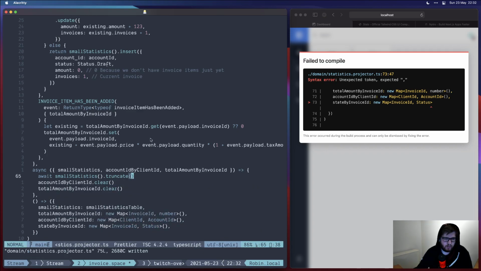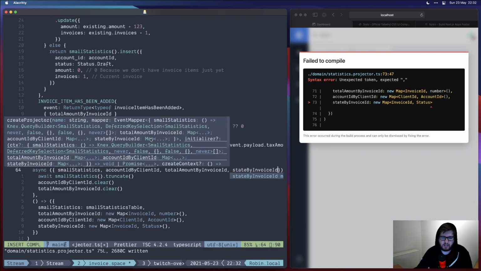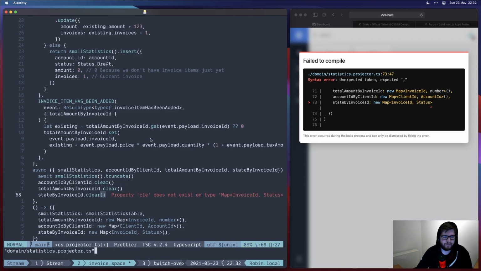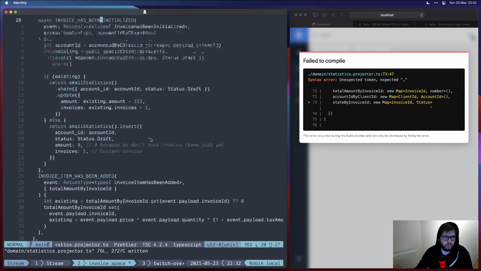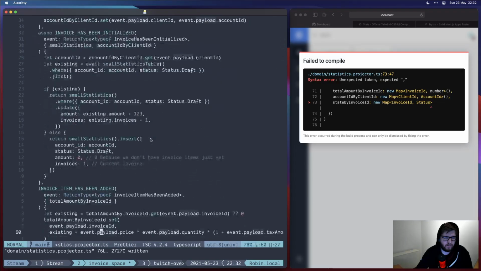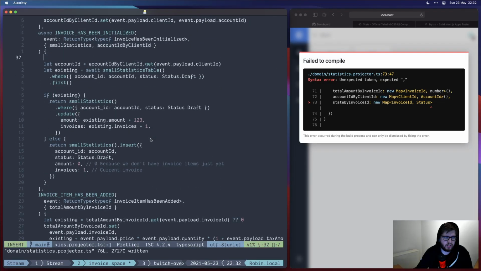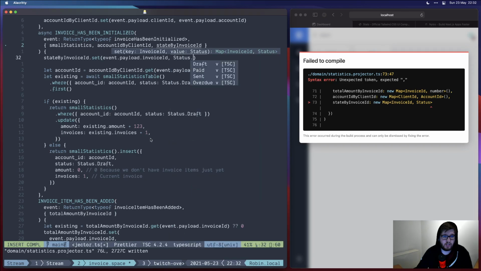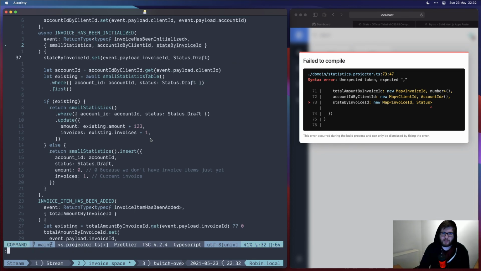Okay, so let me also make sure to clean this stuff up. State by invoice ID clear. Sure. And whenever we are in here, what we need to do is state by invoice ID sets whatever our invoice ID is. In this case, it's gonna be draft.